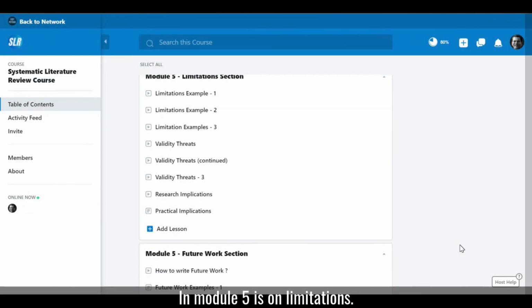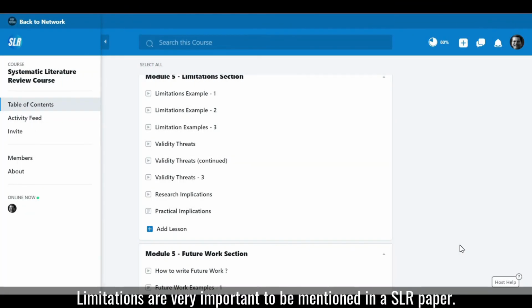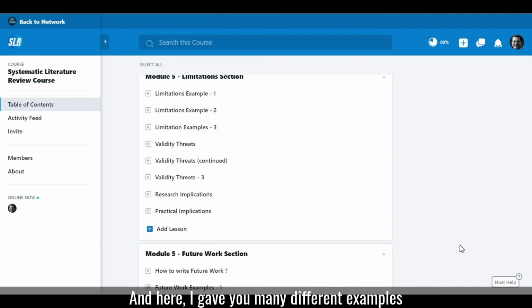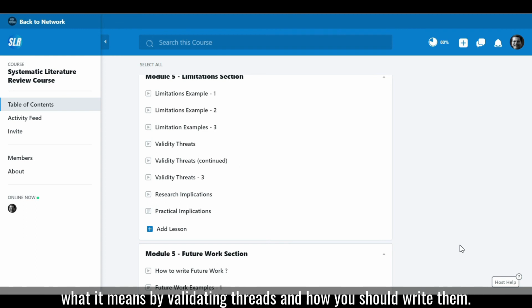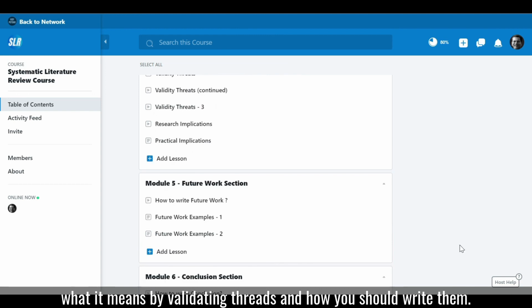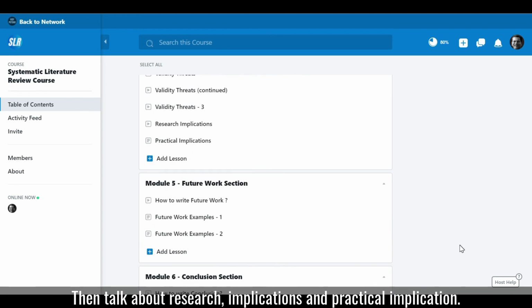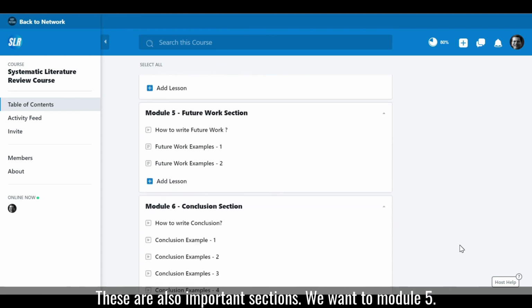Module 5 is on limitations. Limitations are very important to be mentioned in an SLR paper, and here I give you many different examples of how to write the limitation section effectively. I also talk about validity threats, and there are 3 videos on this topic that cover what validity threats mean and how you should write them. We then talk about research implications and practical implications. These are also important sections.